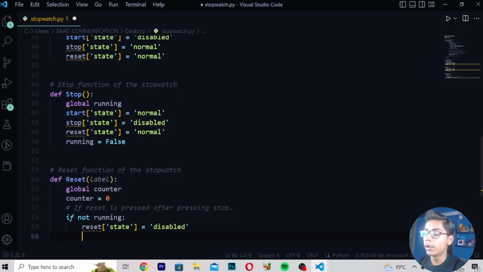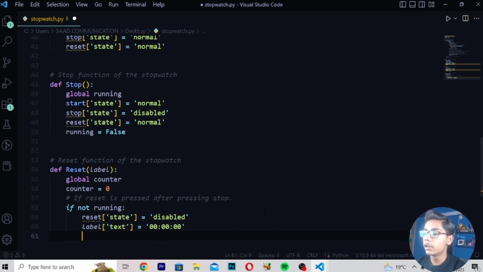and then here I will now write label text is equals to, and here I will just write 0 0, and then right here 0. Then when you've written this, I will be writing if reset. So here I will be writing is pressed, and then here you have to write while like this.